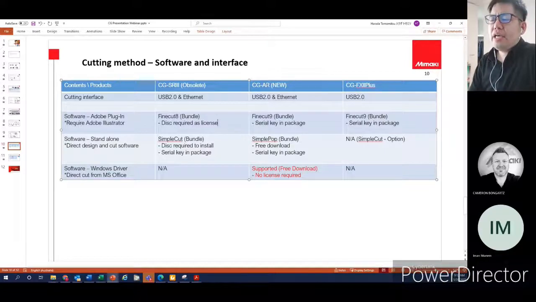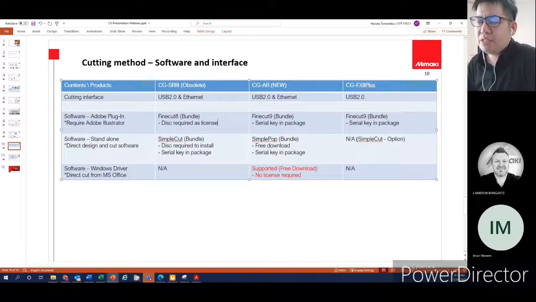The new CG-AR comes with SimplePop. SimplePop is software which has more template designs for making custom POP for the market or retail store. It has about 10,000 different cutting templates, depending on the shape you want for the POP. It's a free download, with the serial key in the package. CG-FX2 Plus has nothing else other than FineCut, because it's only for professional usage with Adobe Illustrator.